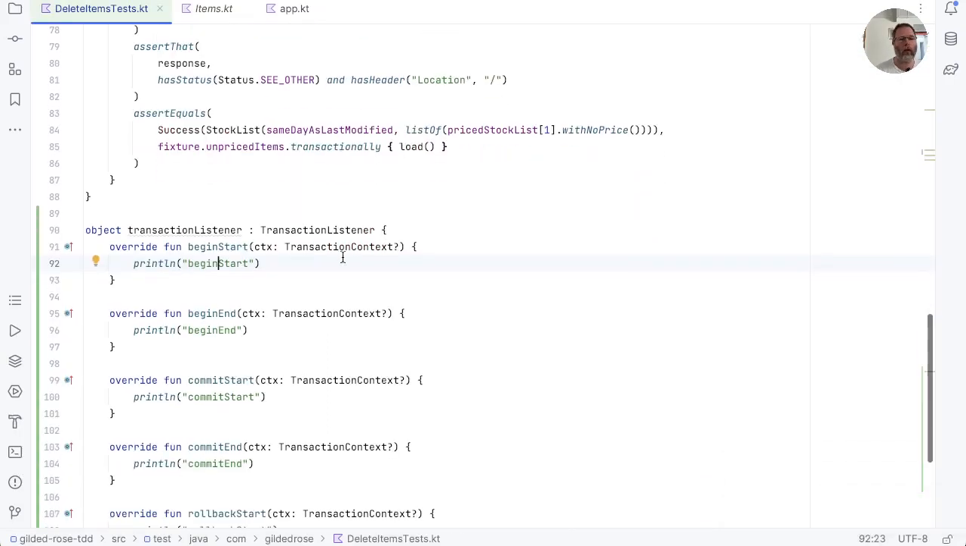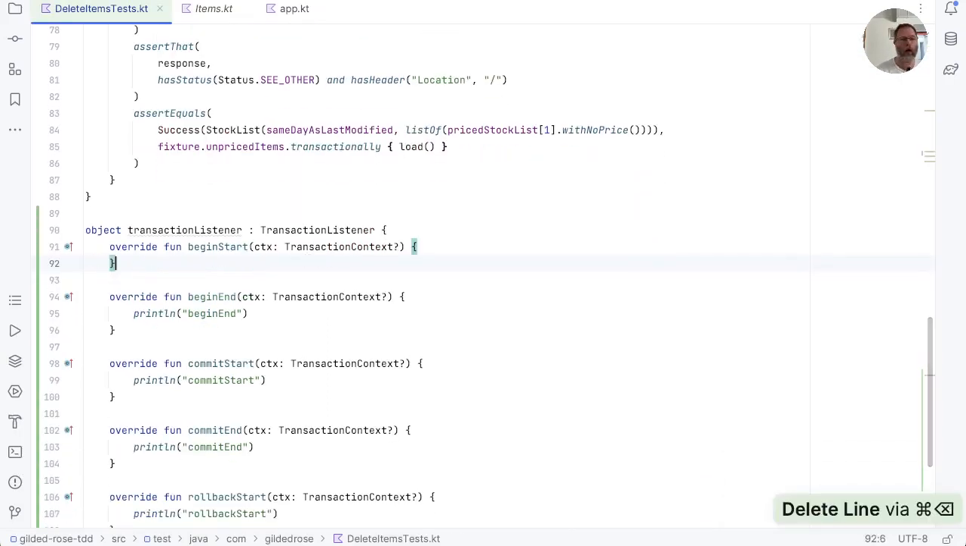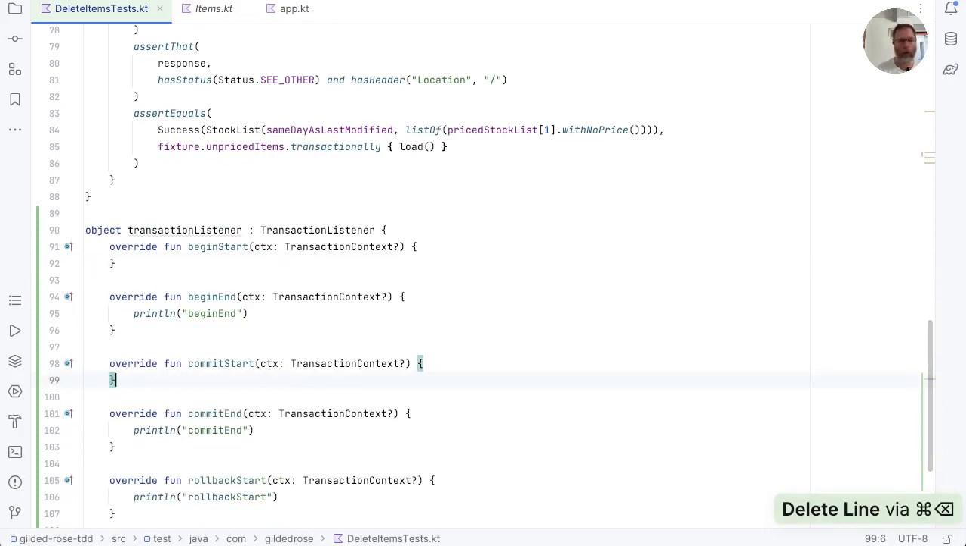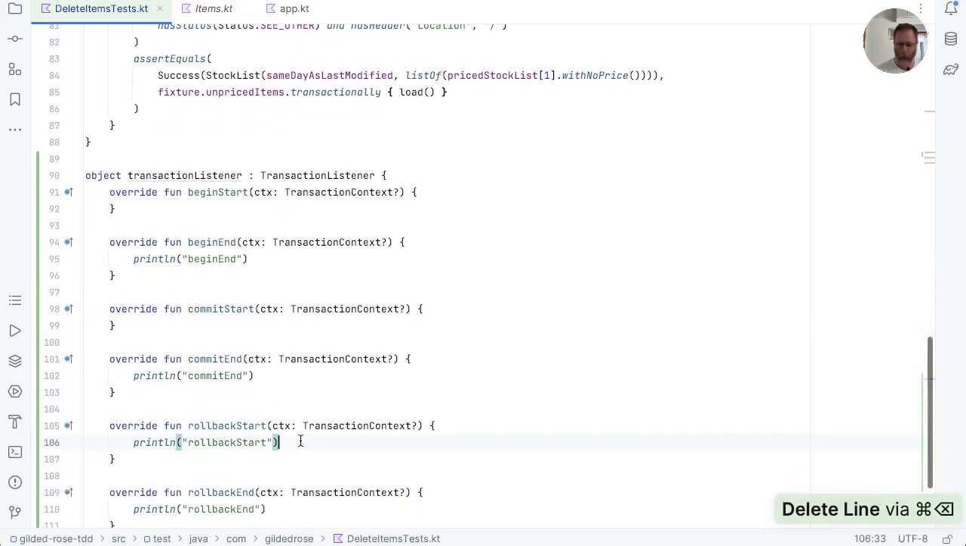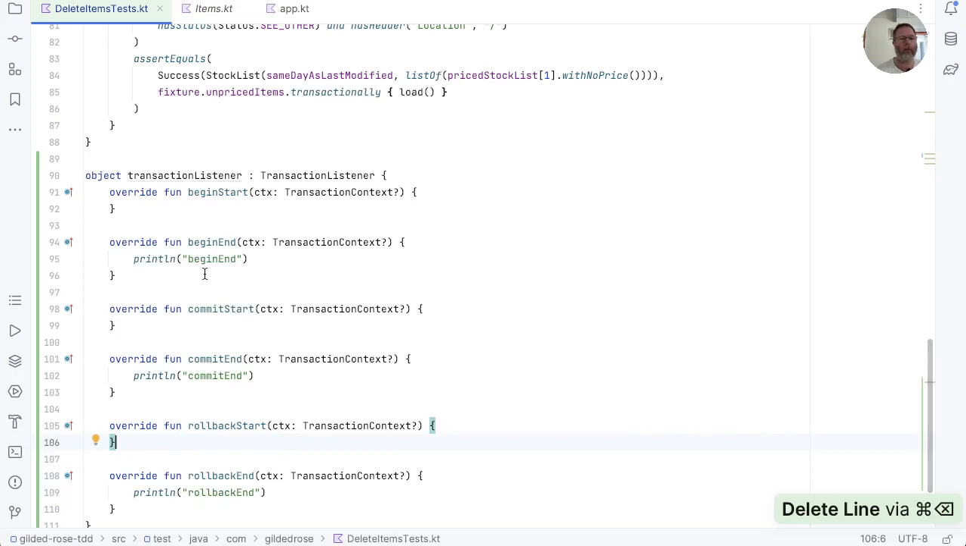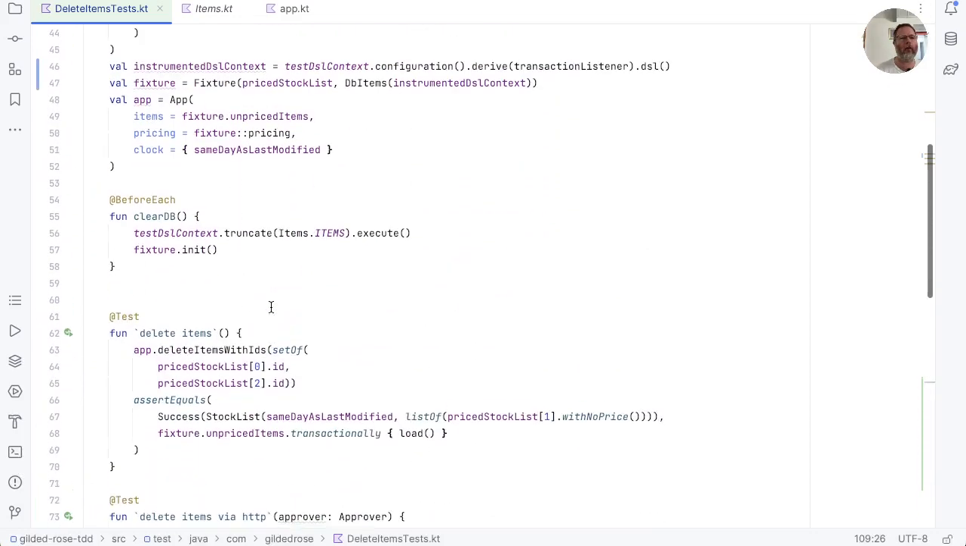Okay, I think we'll get rid of the start ones. So that can go, and that can go. And we haven't seen your rollbacks, but we'll get rid of that anyway. And then this is begin, and this is commit, and this is rollback. And now before we go on, let's just see what we kind of expect.